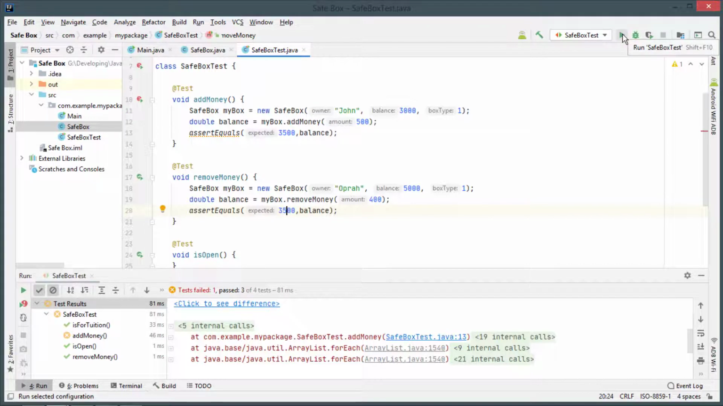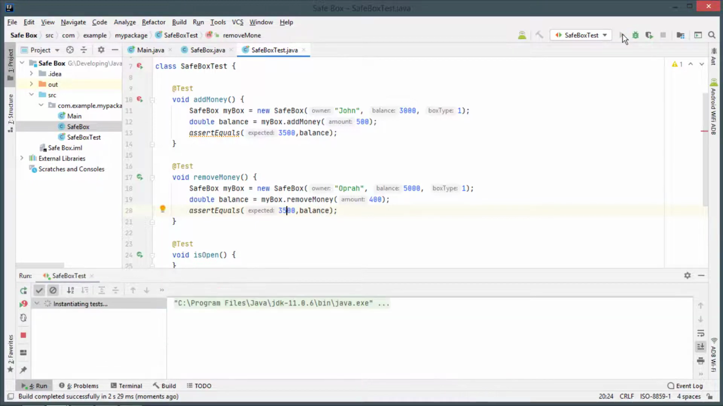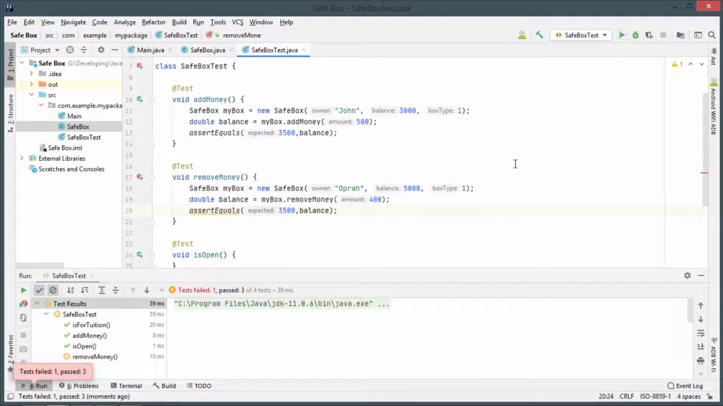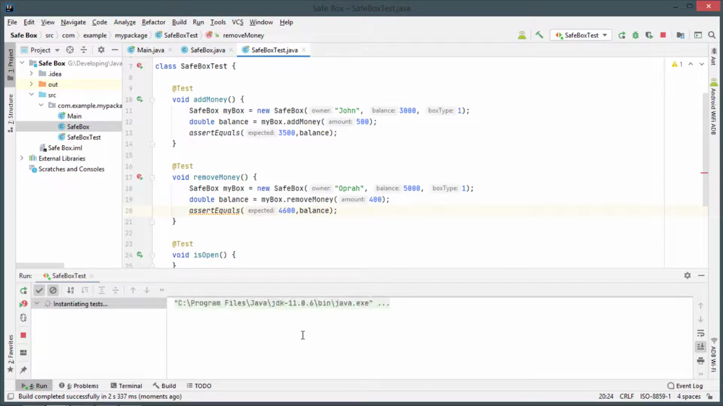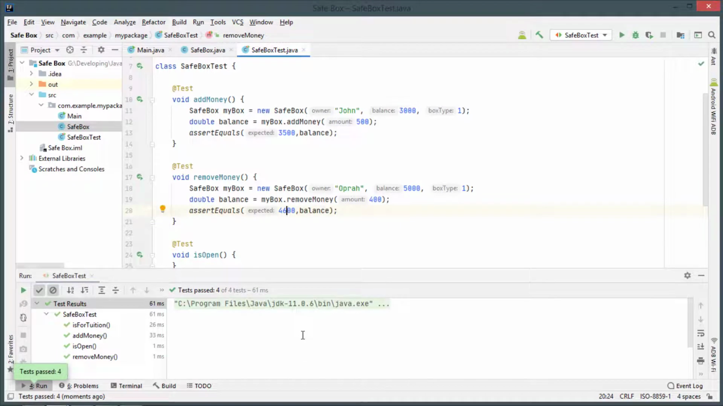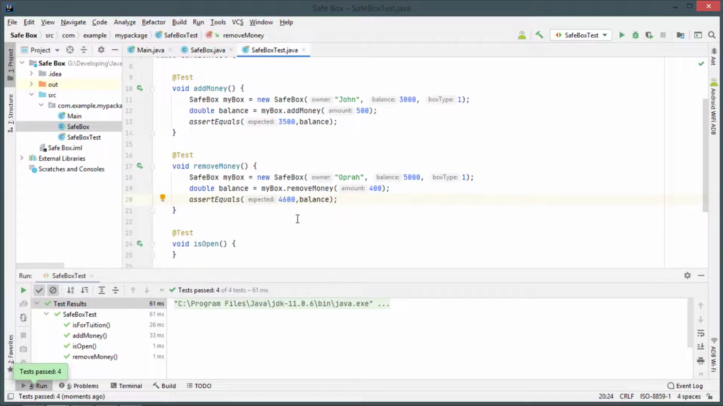For me, this test is going to be passed just because 5,000 minus 400 is not equal to what I expect. Let's see. Remove money has a problem. What problem? Expected this value, as you can see, but actually we have 4,600 and that's true. Let's come here and remove, change to see if we have the desired output. Okay, everything passed and it's cool.